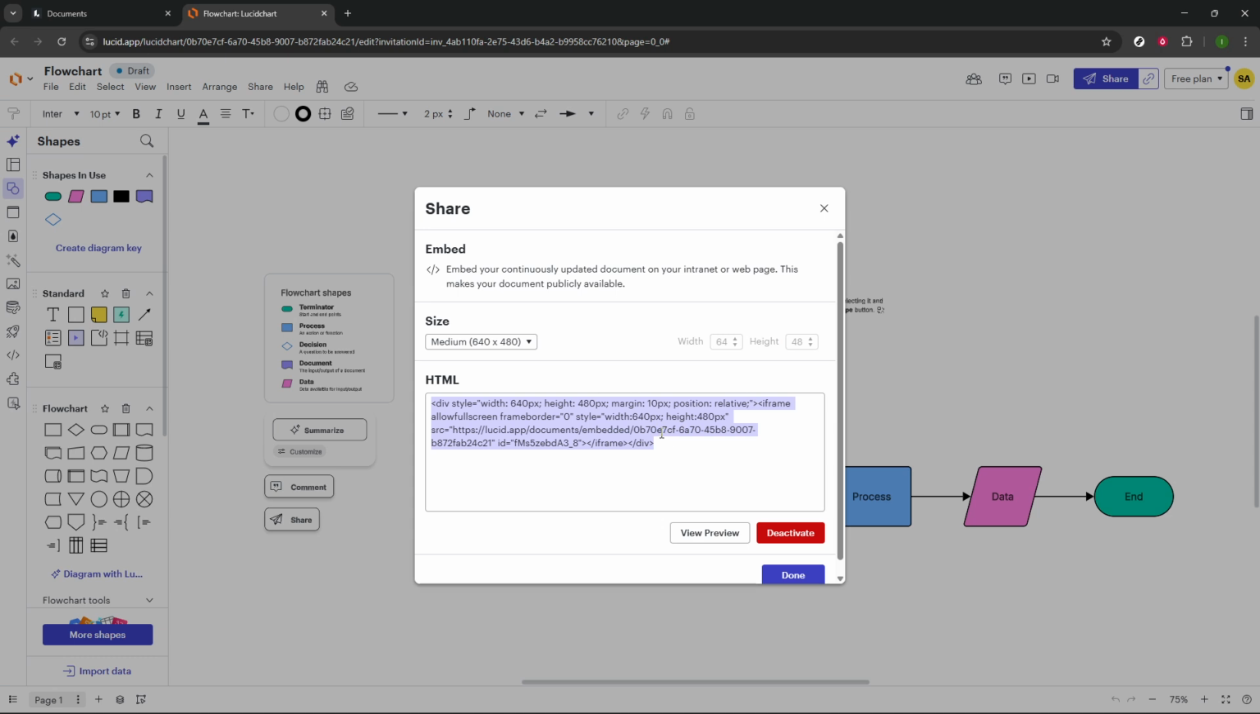In Notion, create a new block by typing the / key, then search for and select the Embed Block option. This will allow you to paste your HTML code into Notion. Once you've pasted the code, there's one more crucial step back in Lucidchart. Remember to activate the embed code.